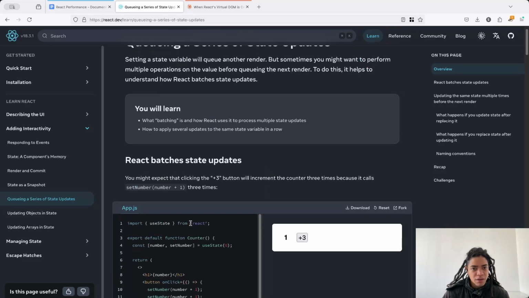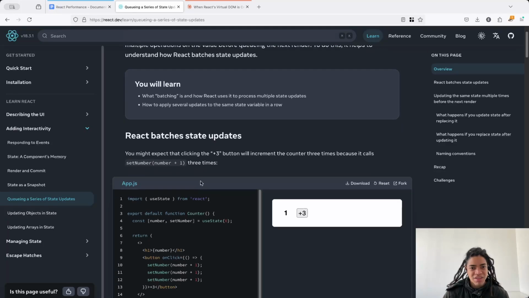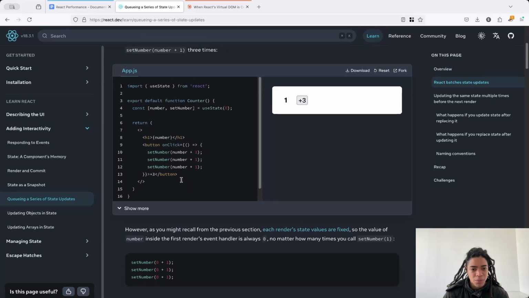If you want to apply several updates to the same state variable in a row, you do it by passing a function like this. And this doesn't need to match, because what you're doing is saying, hey, I want the state updater to work with the previous state and apply that.